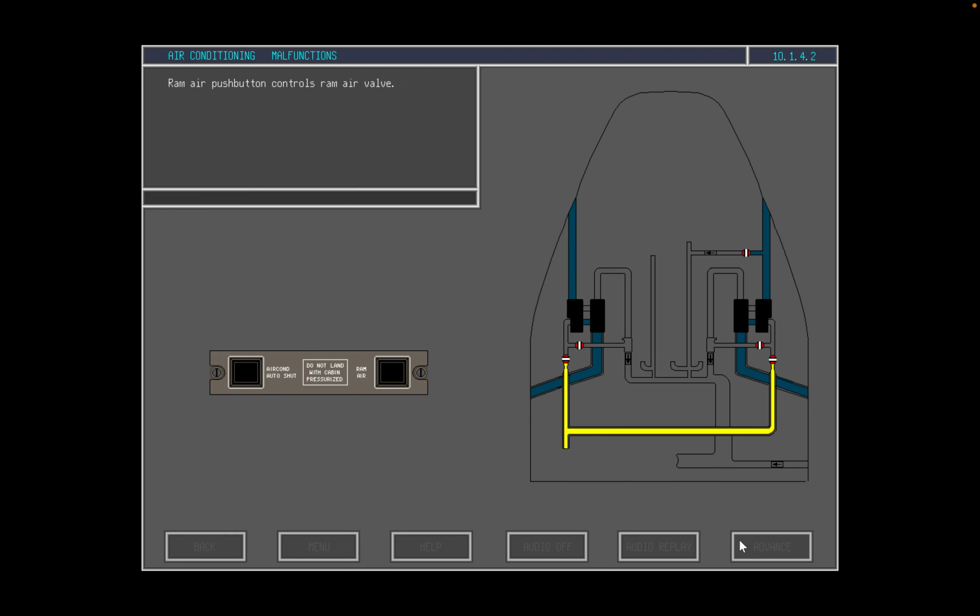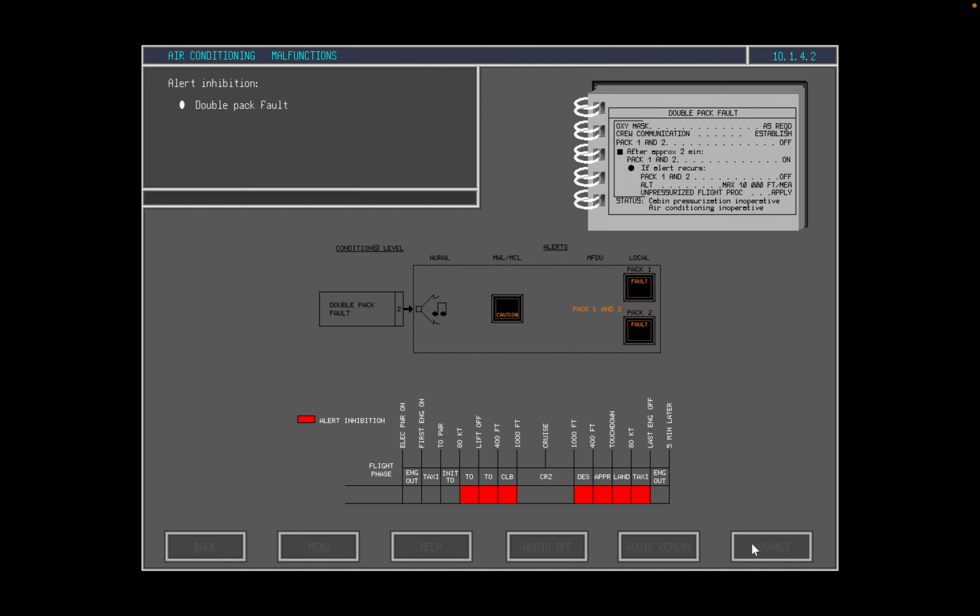Open the ram air valve. On pressing the ram air push button, the push button first displays the on message. Once the valve has moved to the fully open position, the open message appears on the push button. The alerts associated with a double pack fault are inhibited in the phases of flight shown.